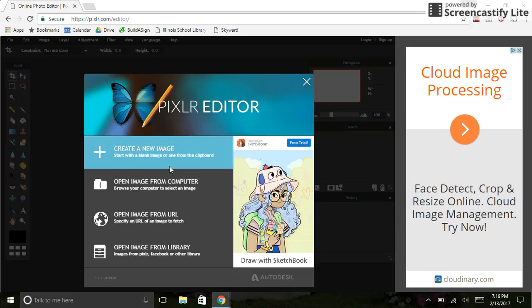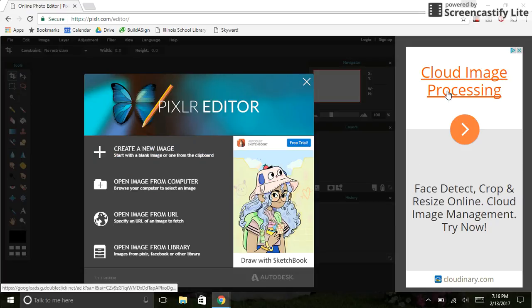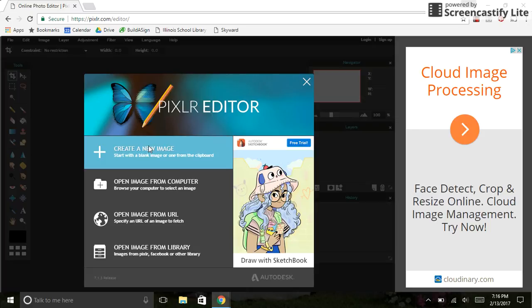First thing to kind of know, because it is free, you will have ads. Unfortunately, you can't get rid of those. It sort of shrinks your working space, but that is just part of using free programs like this.